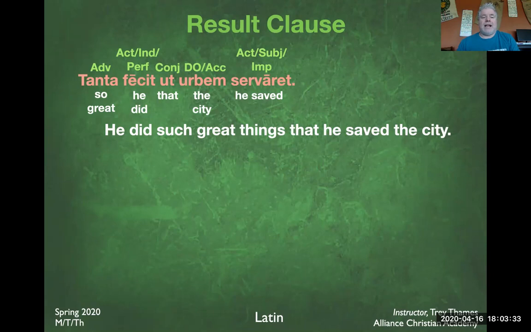Tanta is an adjective here. He did such great things that he saved, servarit, the city, urbem. He did such great things that he saved the city. And all you simply did was change the subjunctive into an indicative, he saved.